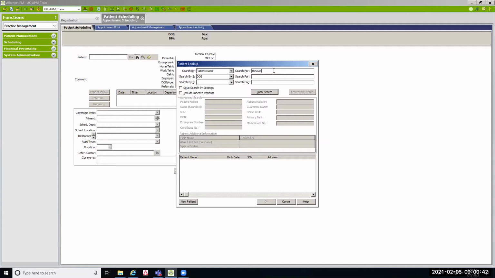Has to be full last name. You have to capitalize the first letter of the last name. And then you put a comma directly after that last name. It's up to you whether you put a space between the comma and the first name, but you also have to type the first name, full first name, capitalized first letter of the first name, every time you search for a patient. Please make sure you do it that way, okay?